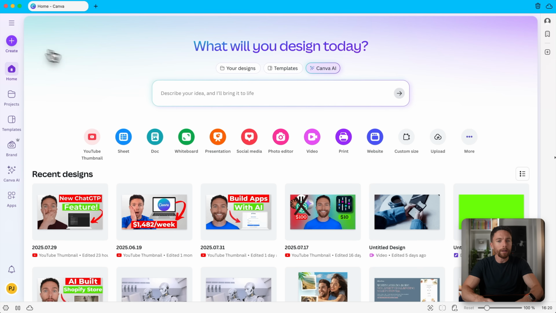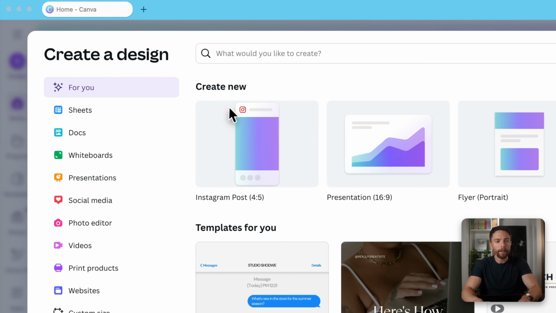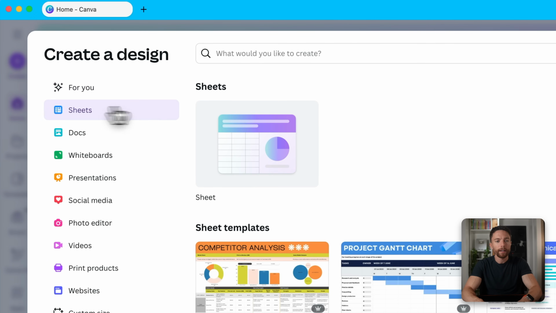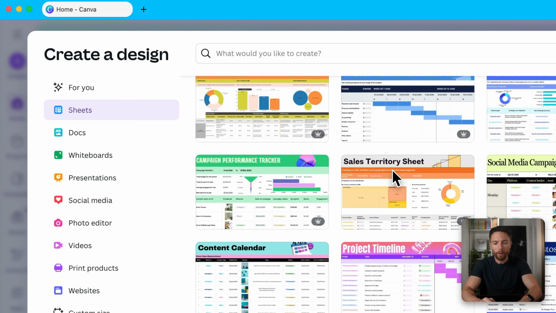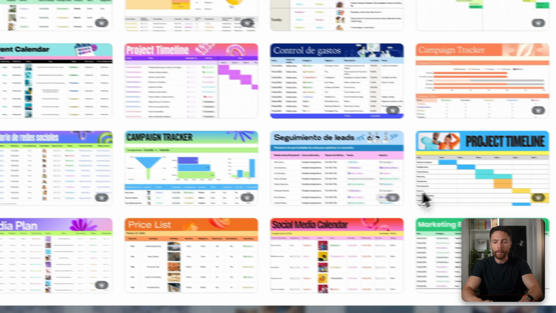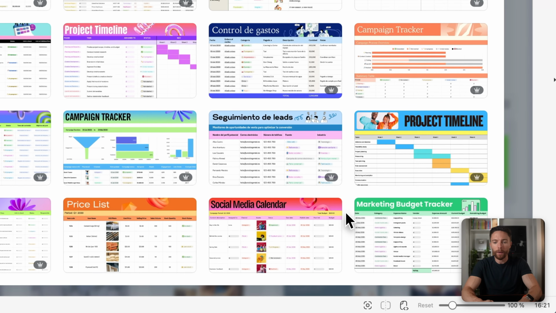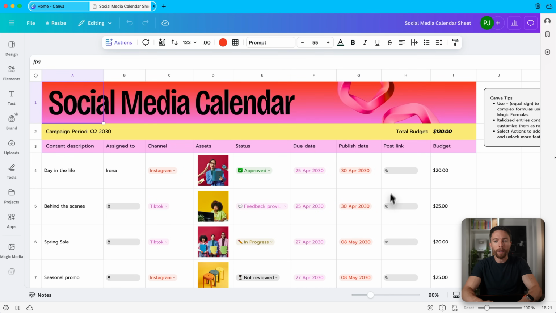So first you want to log into your Canva account and then click on the top left here where it says create, and then click right here where it says sheets. And you're looking for one of the social media calendars. There's a few of them. It doesn't actually matter which one that you use. So for instance, I'm going to select this one right here that's sort of pink and says social media calendar. So let's click on that. That will then open up this template and allow us to use this.